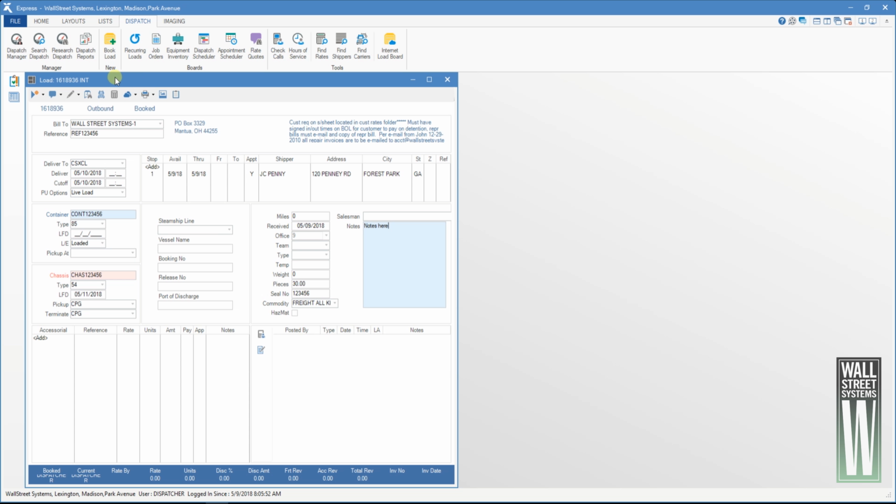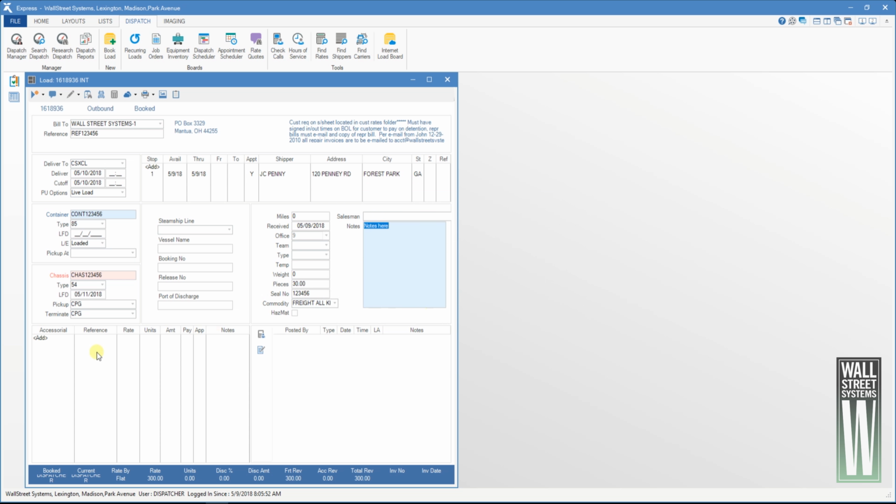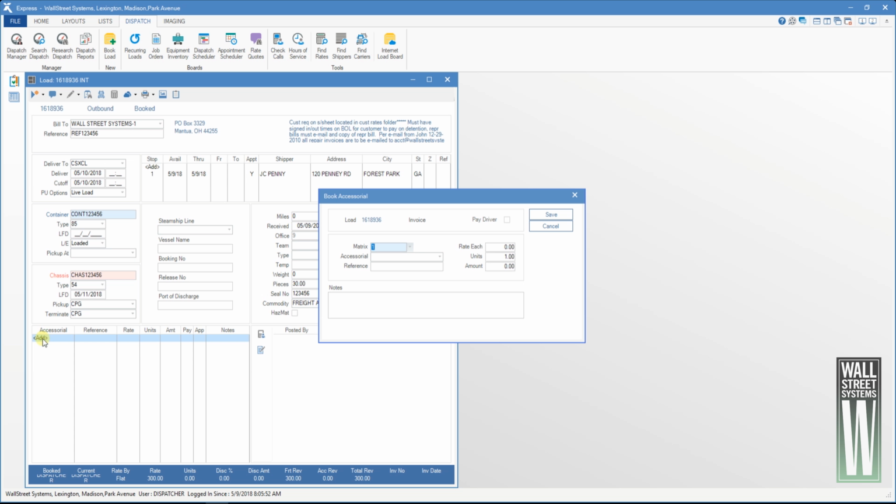To rate the load, you're going to click this calculator icon or press Alt-R on your keyboard. A new window will pop up. Often, the rate is entered manually by selecting the source manual, rate by, usually flat, rate amount, and discount percentage if any. You can add additional accessorials, which are charges that are in addition to freight transport charges, such as driver detention, loading, and fuel surcharges. To book a new accessorial, double-click the Add field.